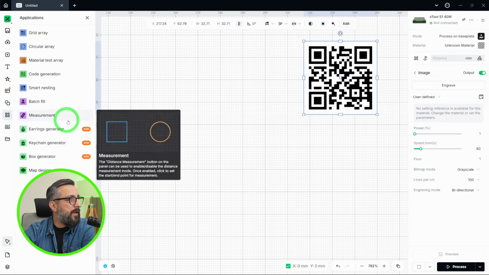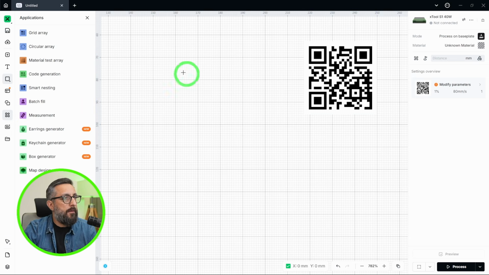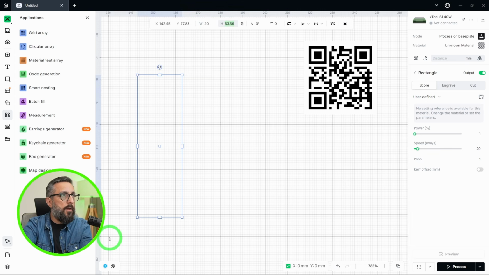What else do we got in the application? Smart nesting. This is new. I just happen to have this piece of plywood. This is 20 by 20, right? Let's just use it as an example. Let me create a little rectangle here. So again, the menu is up in the top. So we're going to unlock the aspect ratio. So we're going to do 20 by 20.